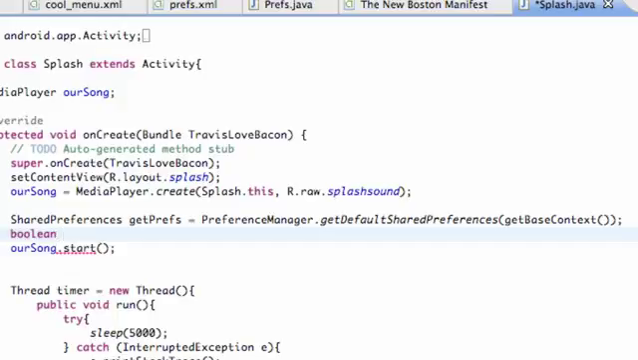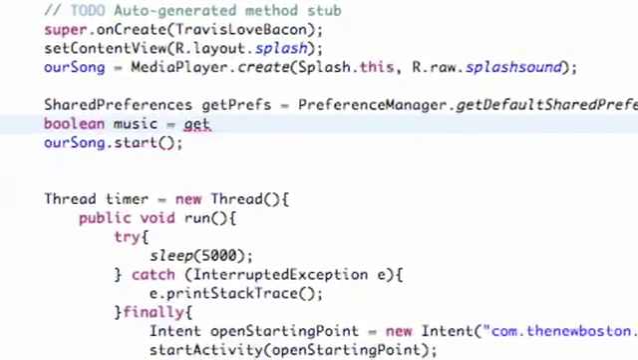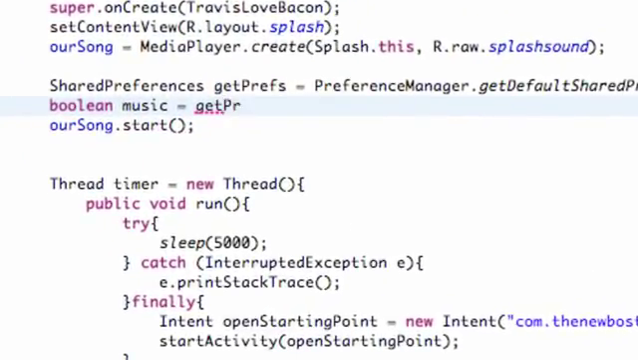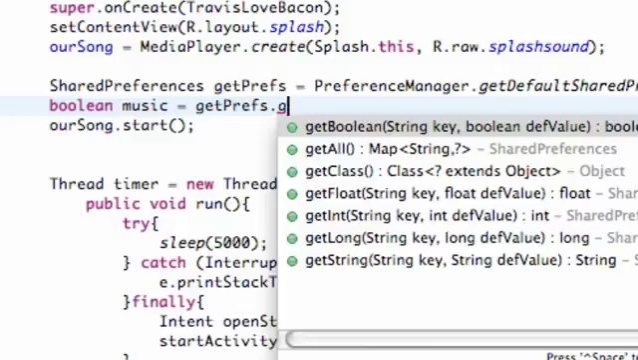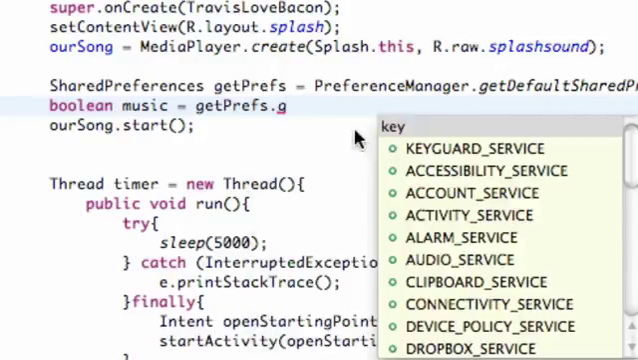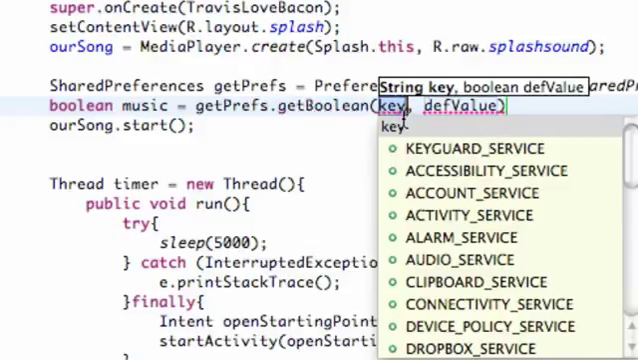So we're going to say music, something like that. We're just checking if the music is allowed or not. And what we're going to set this equal to is our variable that we just set up, which got all of our preferences, our shared preferences. So we're going to say shared preferences dot, and we have values like getBoolean, getString, getInt, getLong, all that good stuff. But we're going to use getBoolean because the checkbox is a true false statement, and again we have to access our key.